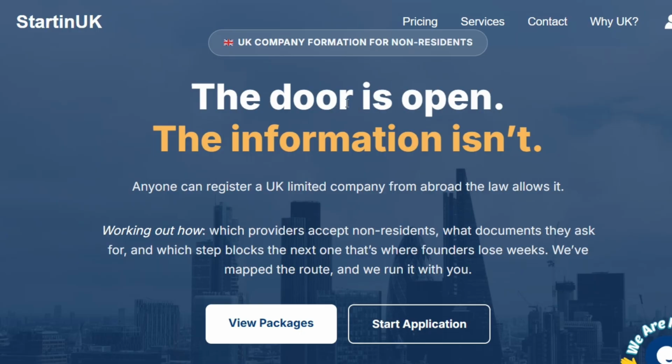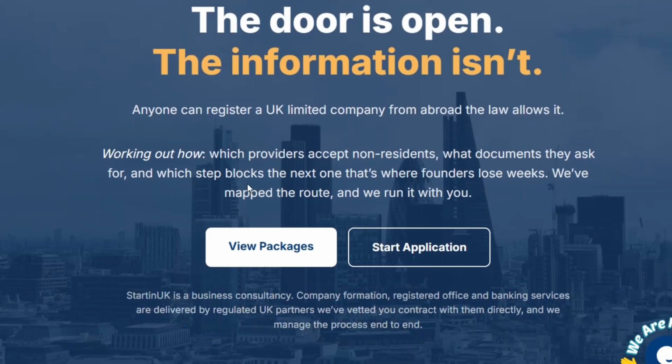Immediately you enter the link, it's going to bring you to an interface like this, where you are going to see UK company information for non-residents, as you can see here. It says the door is open. Anyone can register a UK Limited company from abroad. The law allows it. So you can check everything out here and read everything, including which providers accept non-residents and what documents they ask for.